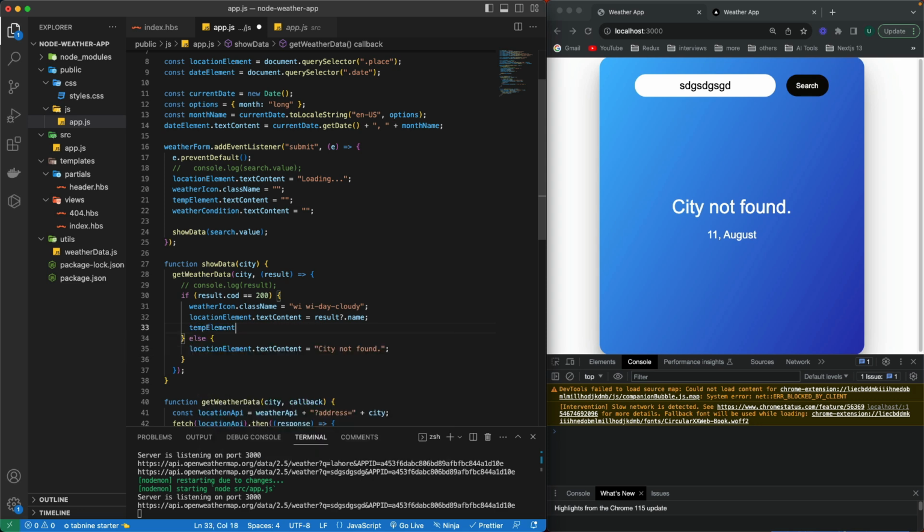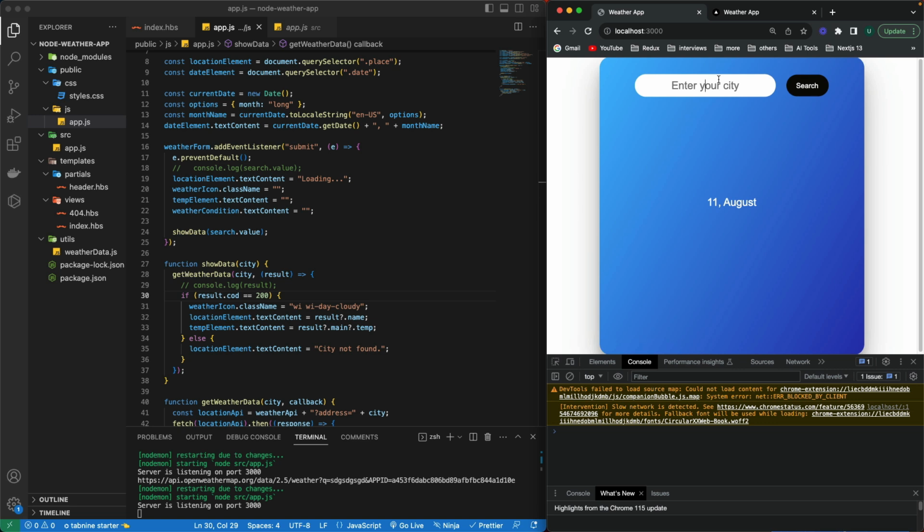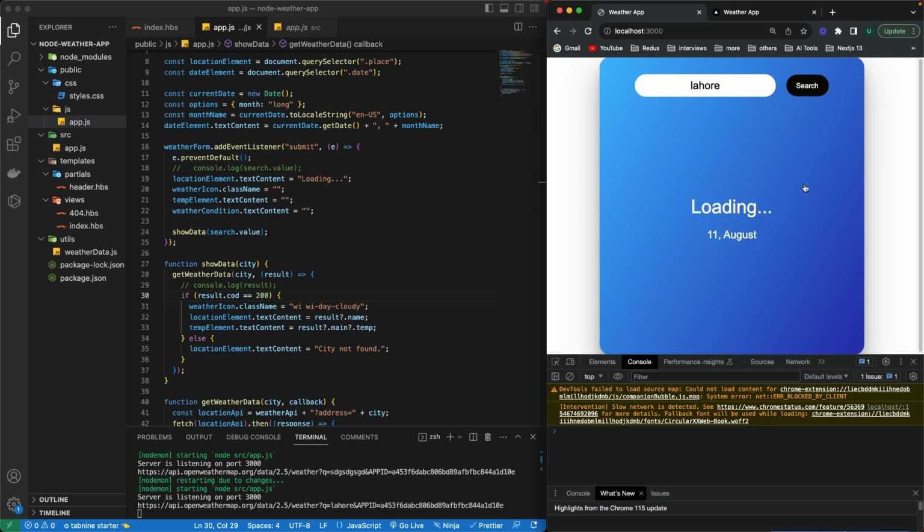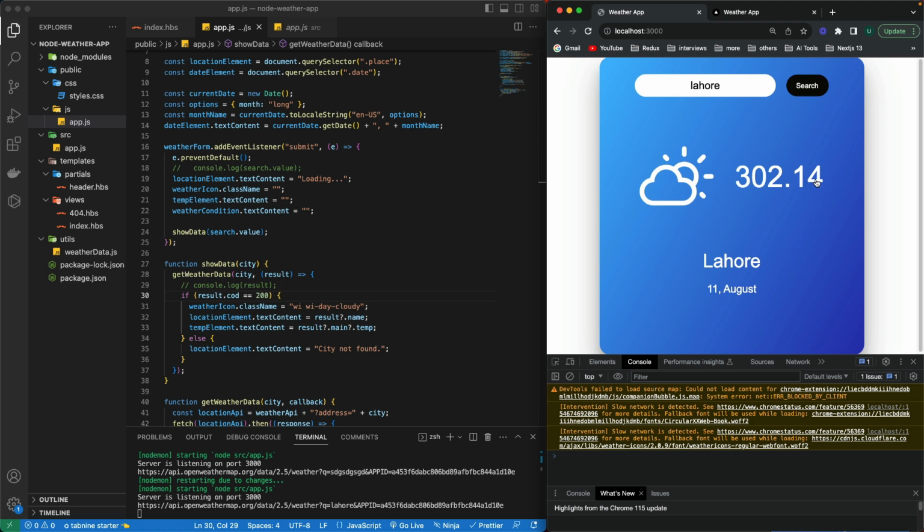So tempElement.textContent equals, and then temperature by default is very long. We need to convert it into the shortened version, and in order to convert that, I'm going to write result.main, and it will be in the temp variable. Okay, let me show you what it shows currently. So let's refresh, let's add Lahore, search, and you can see 302.14, it is not currently looking good.